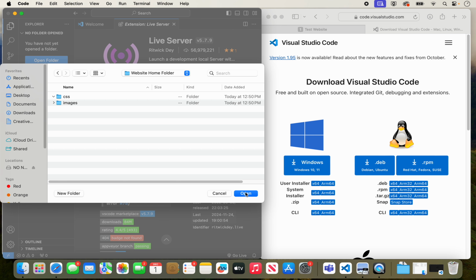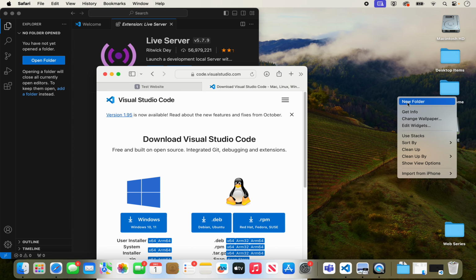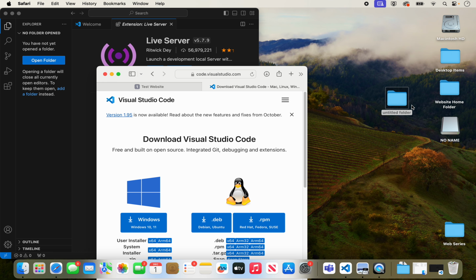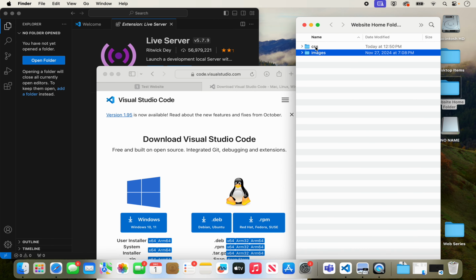Now, if you're doing your own website, you're making your own thing, then just go to your desktop, right click, make a folder, call it whatever, and just use that folder. Generally speaking though, websites will always have a CSS folder where the style sheets are held, an images folder where the pictures are held. Sometimes it'll also have a JS folder, which is where the JavaScript files will be held.